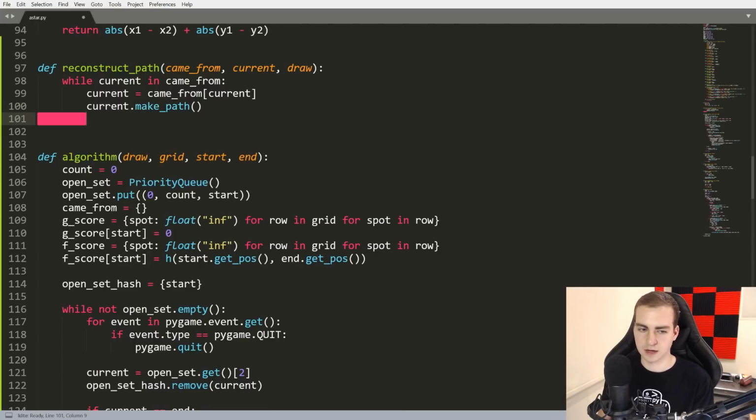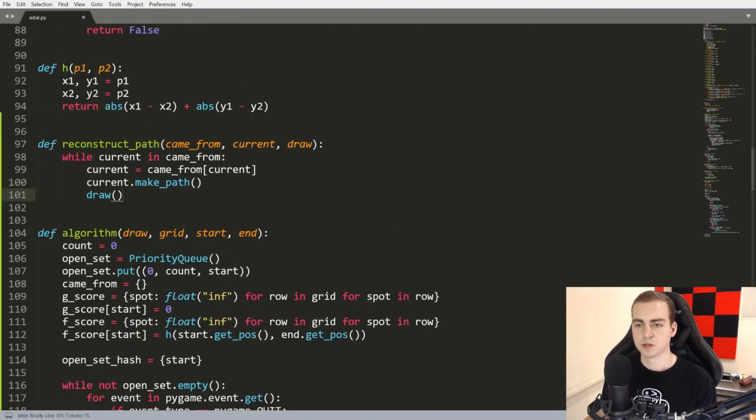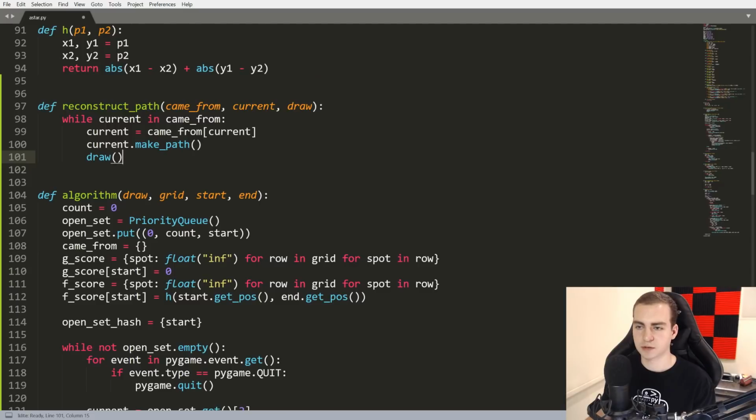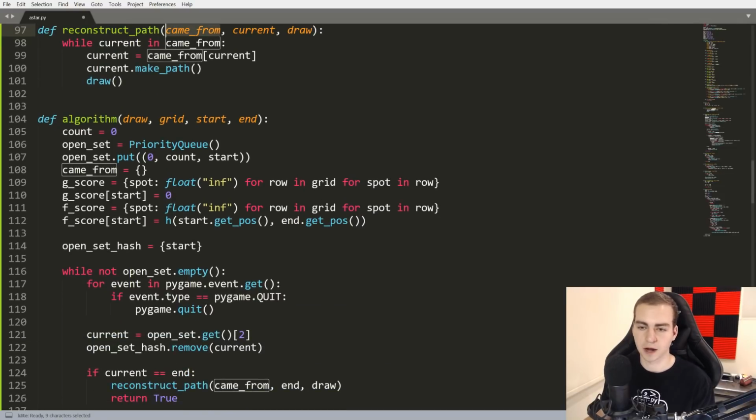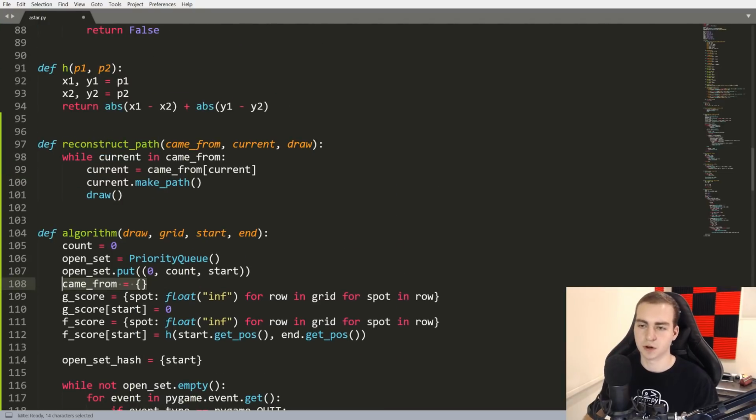And we are going to, at the end of here, draw. Okay, so I'll explain this really quickly, but this is pretty basic. We're saying, okay, the current node starts at the end node. We're going to traverse from the end node back to the start node. The start node is not in came from. It's not in there. So that's fine, right? We don't put anything in came from for the start node. So once we get to the start node, we're done.